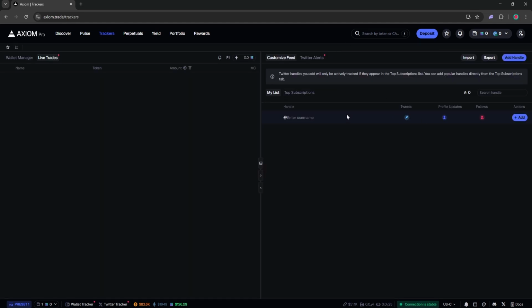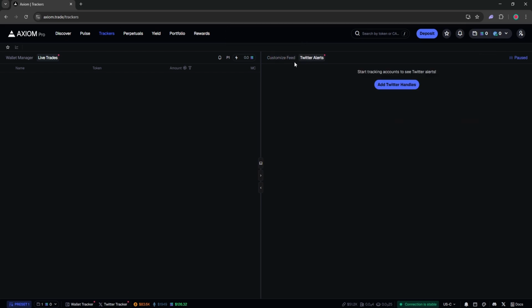You can add any handle you want, for example, Elon Musk. Boom. Now we have him added, and every time he tweets, we will see his tweet on this side. But there's not only Elon Musk to follow, there are many more.